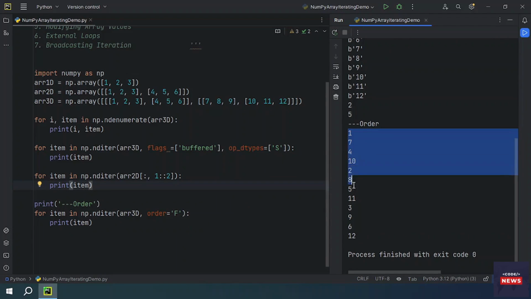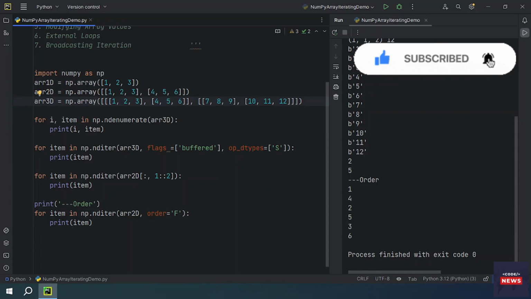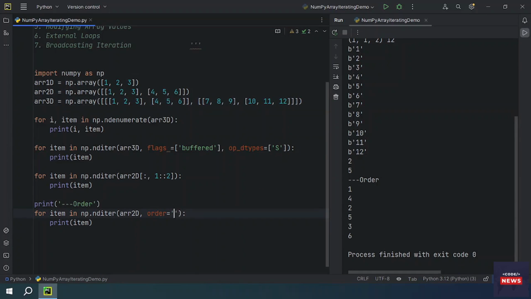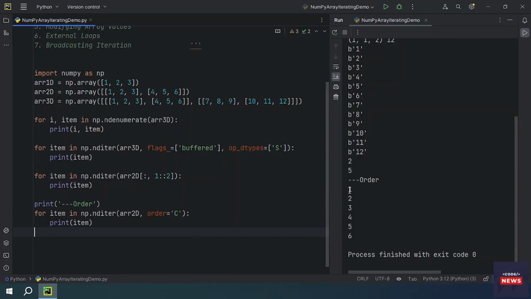1, 7, 4, 10, 2, like this. The order has been changed while iterating the array. It took 1, then 7, and then 4. So it changes the iteration. If you make it 2D, a two-dimensional array, you get 1, 4, 2. So the order gets changed every time. By default it goes in increasing order, from 0 increasing.